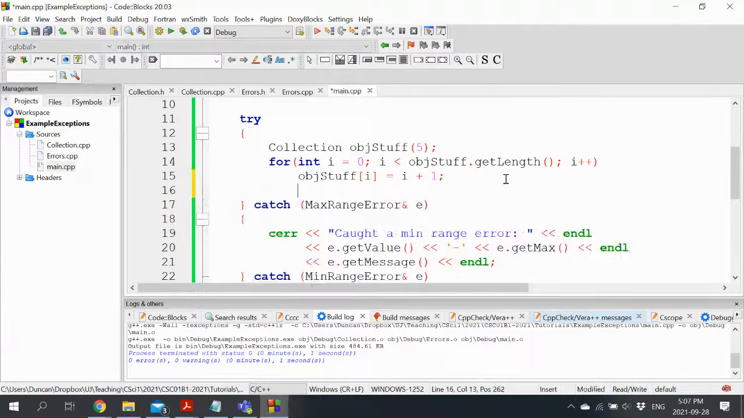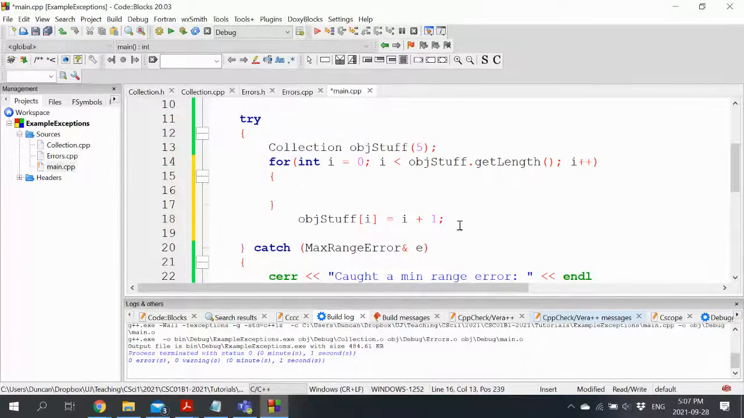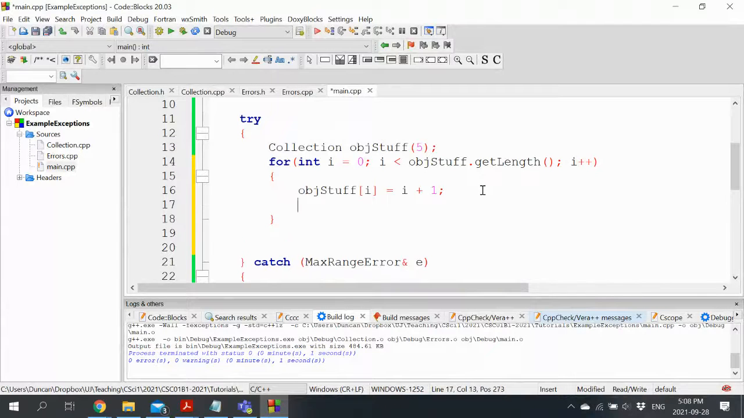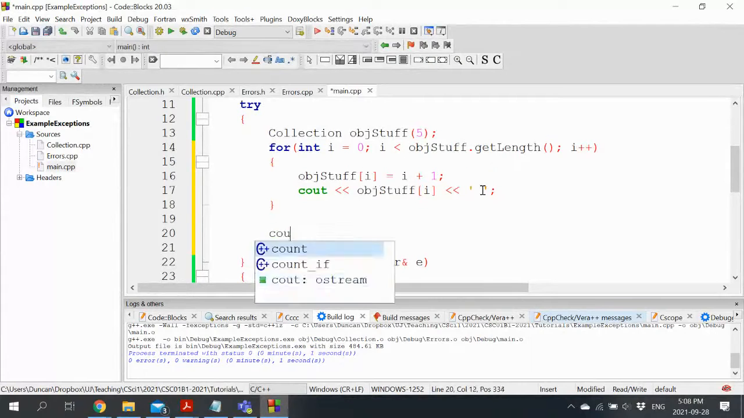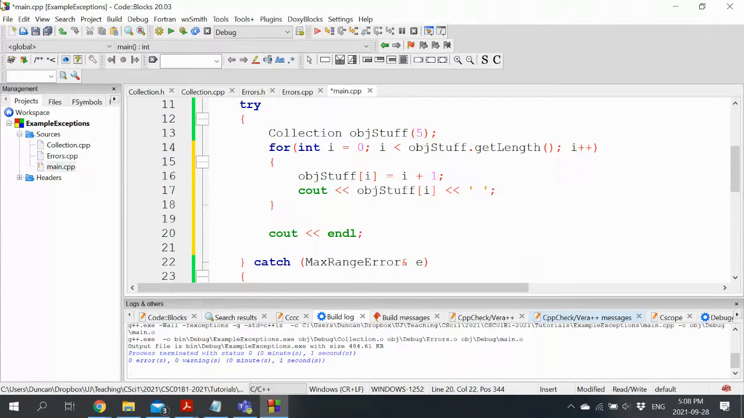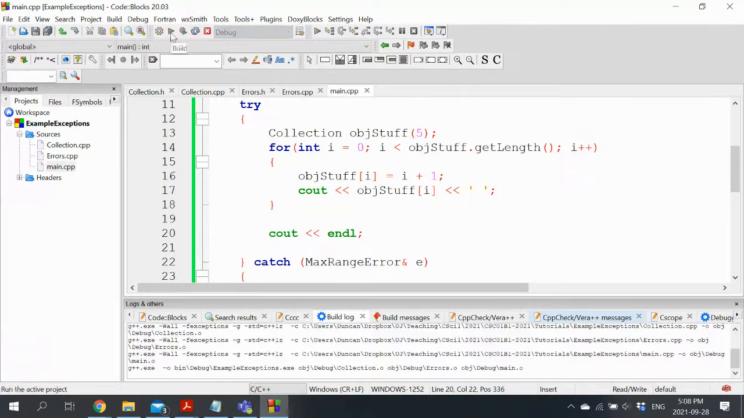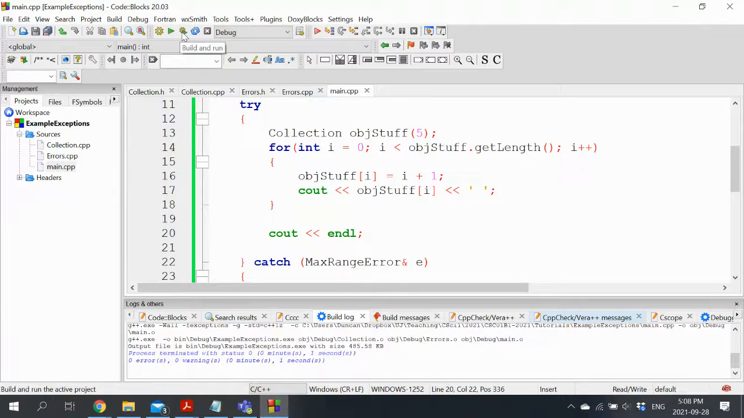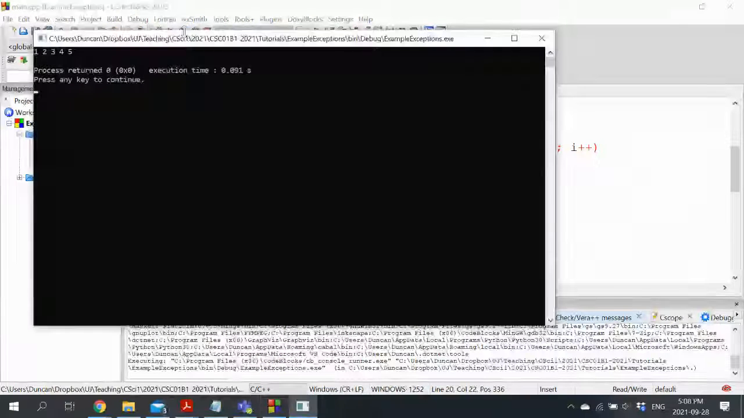Actually, we won't see anything at the moment. We're not actually doing anything. So let's, well, it's super useful. We're just testing the error handling. So all we're going to do is immediately output obj stuff position I with a space between it. And then at the end, we'll output an end of line. Okay, let's try again. Okay, so we should just see the numbers 1 to 5.